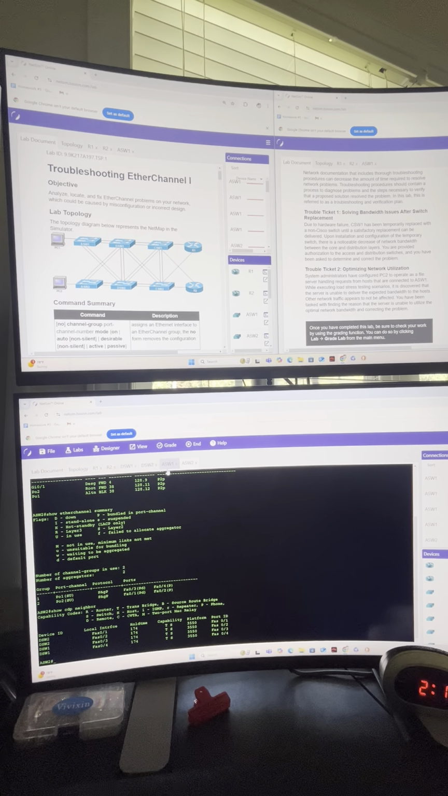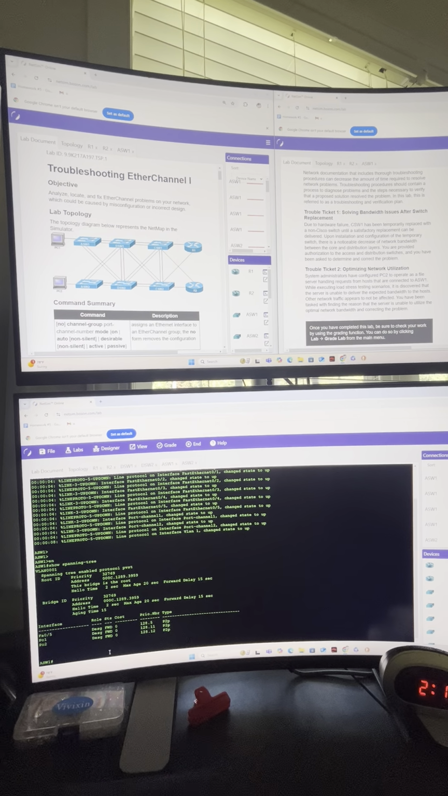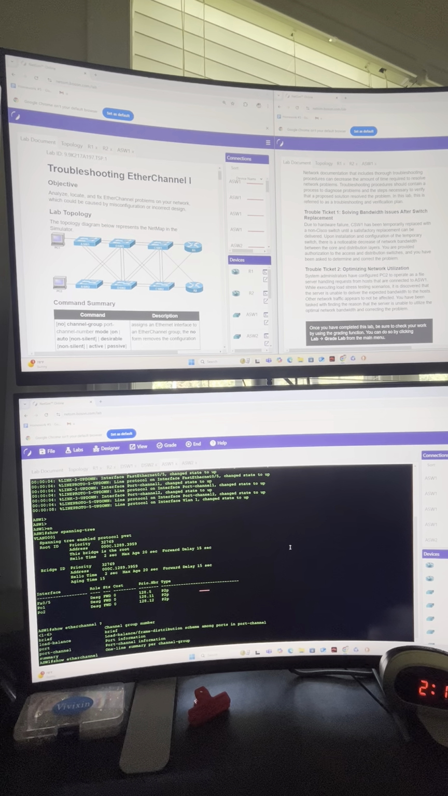Okay, so let's go back to A switch 1 now. And let's do a show EtherChannel. Okay, and we know that it's bundled within the port channel. Within the port channel, traffic is going to be load balanced between both of the interfaces. It's going to be seen as one logical interface, but both of the interfaces are going to be used because it's bundled within the EtherChannel. So you can load balance traffic between the two links.